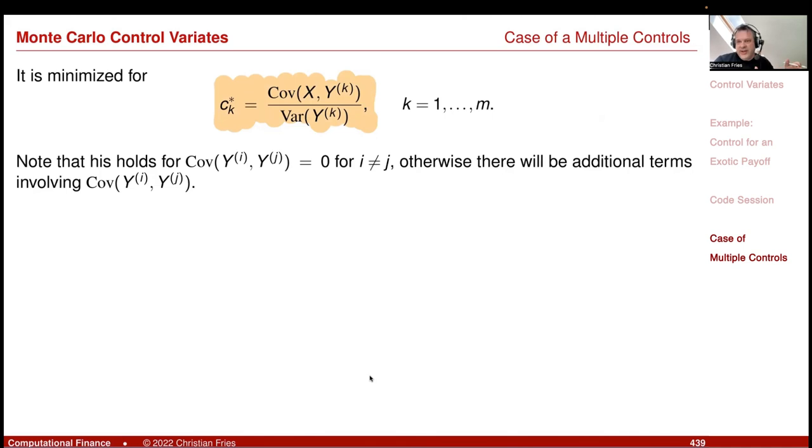So you can also generalize this if you have knowledge that there are multiple random variables which are close to your random variable x of interest. Very easy, very nice formula if the y's are already orthogonal. So that was it for today.